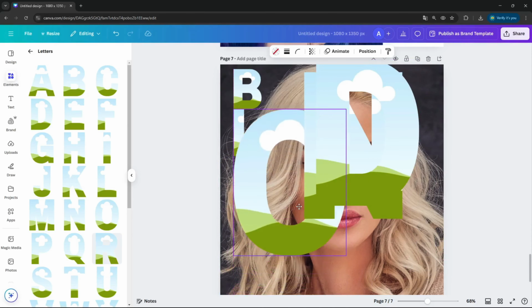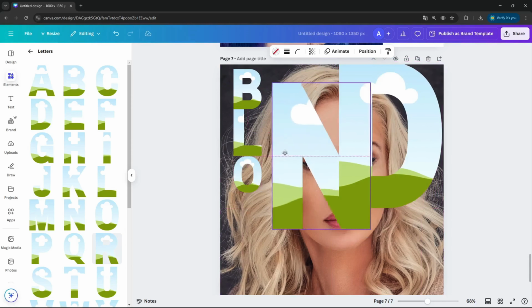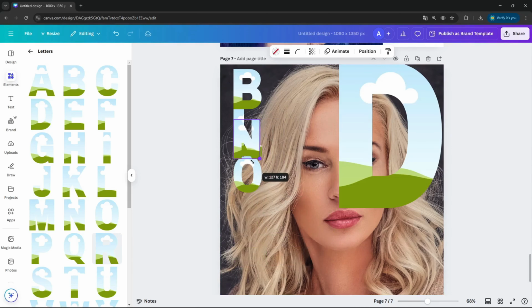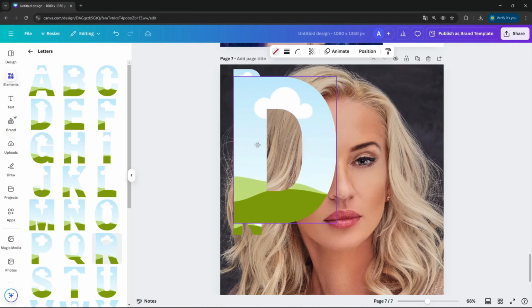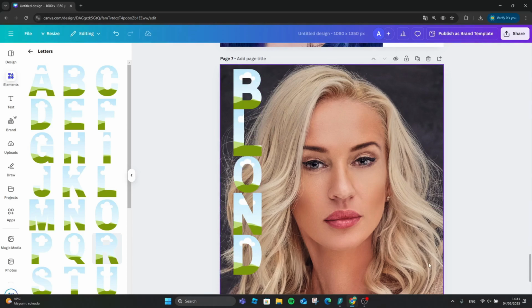As you can see, the left side is matching the left side of the letters, and now it's perfectly matched. Same with the N. And the D. Moving down, it looks nice.